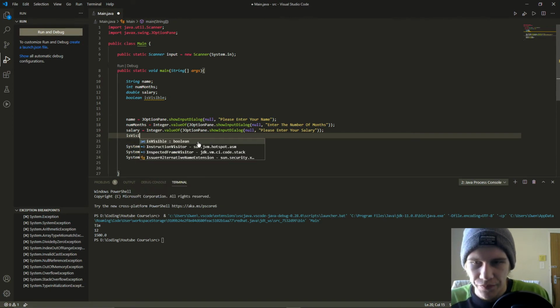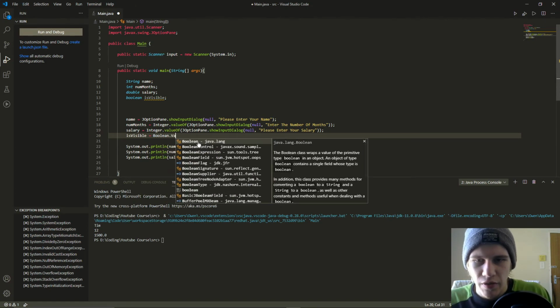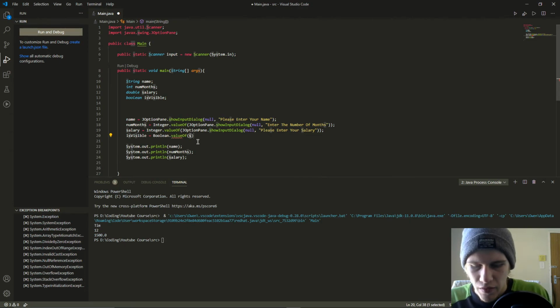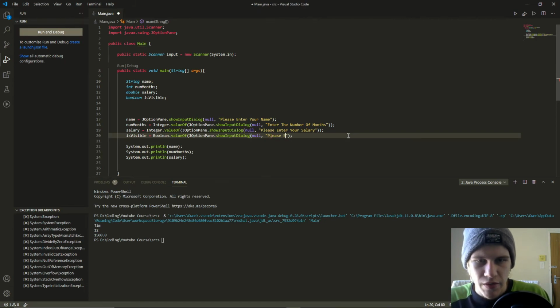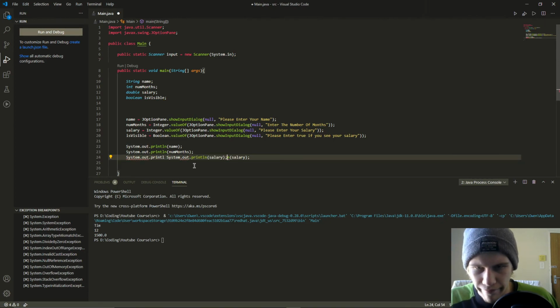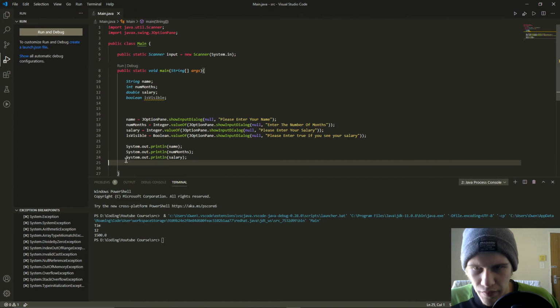So now this is where it's gonna get tricky. isVisible is gonna be, can't say Boolean.valueOf, you can't, you can. It's gonna be JOptionPane.showInputDialog null. And now you're gonna say please enter true if you see your salary. There you go. I'm just gonna say please enter true. Okay. Whoops. Not bad. Okay. Parentheses and then run. Don't call it. Cancel. Okay. Don't know why I did that. Come on.